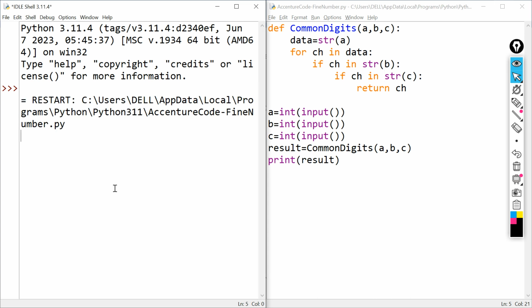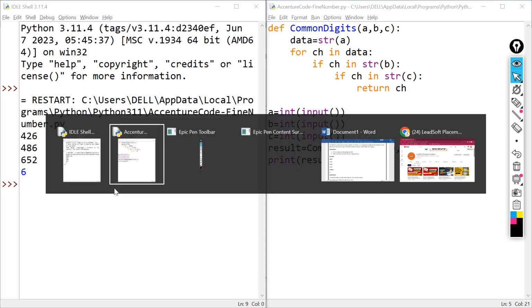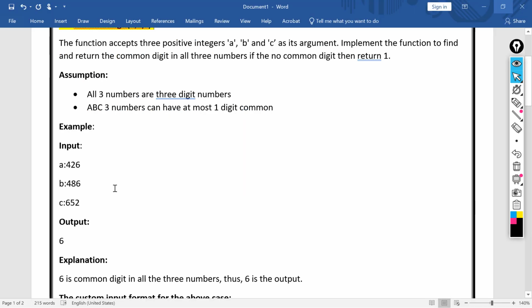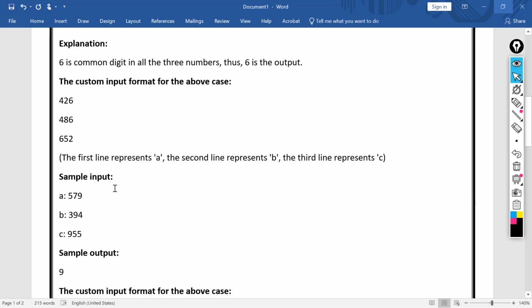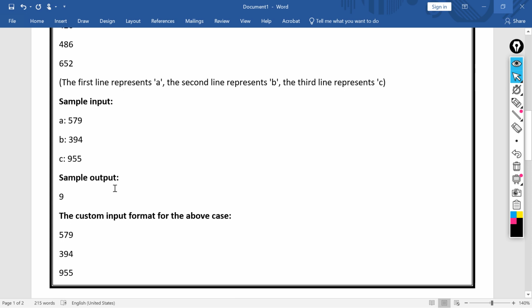So we have the first input as 426, the second input as 486 and the third input as 652. Now let us hit enter. Yes, it's working fine. It is returning the value of the common digits that are available in all these three numbers. Well, let us check the sample test cases too, whether it is going to work there or not. So we have 579, 394, 955 and the common digit in this case is 9.